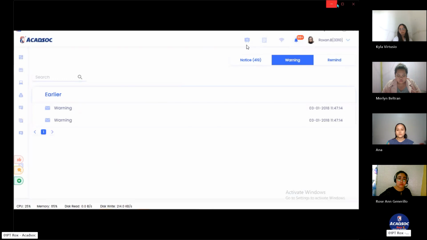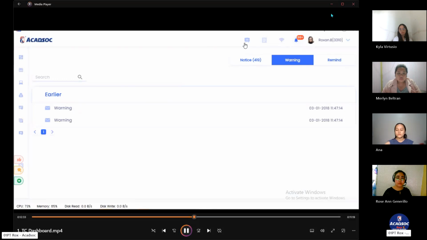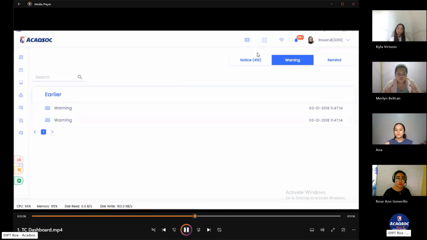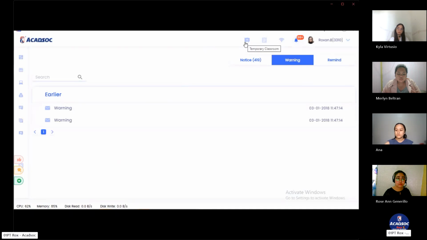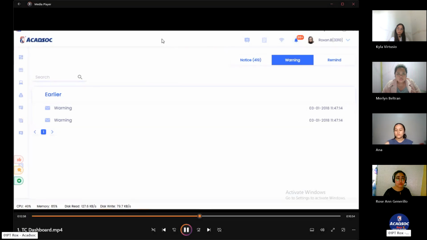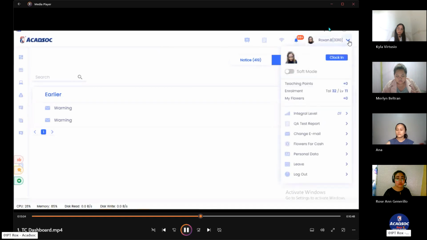And then we also have this last icon here, which is our temporary classroom. Don't worry, teachers, because we are going to use this icon later when we discuss our teaching platform. But this is also what you can use if you want to check your equipment, let's say your sound, your camera, or your microphone. Whatever you see inside is also how our classroom looks like. We will talk about this later. Any questions so far?